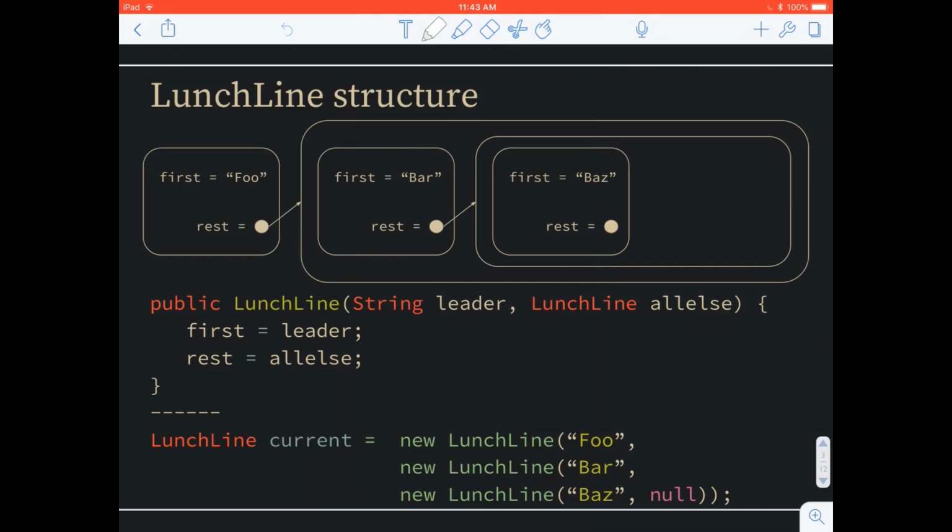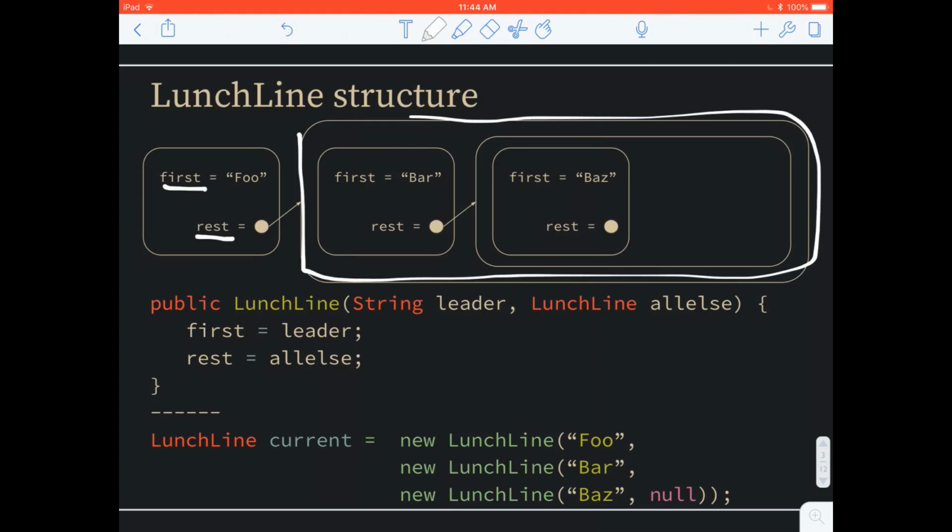So let's go over the basic structure of a LunchLine. Don't worry if this looks intimidating, as it will be explained shortly. As detailed before, a LunchLine has two member instance variables, string first and LunchLine rest. If we think of a LunchLine as one of these boxes, like this one here, then each LunchLine contains the name of its first member, for example in the first one foo, and then a pointer or an arrow to the next box in the sequence, which contains more and more LunchLines, like this one here.